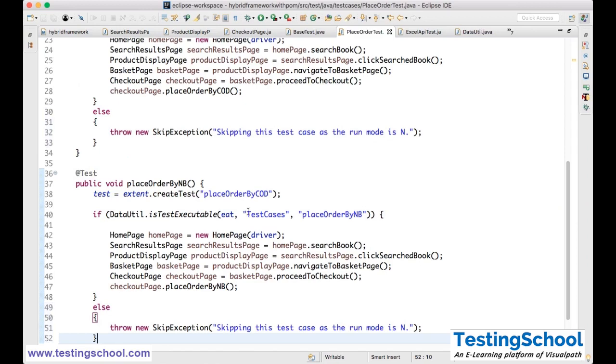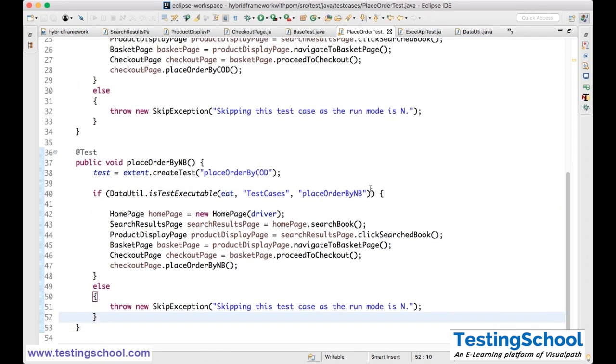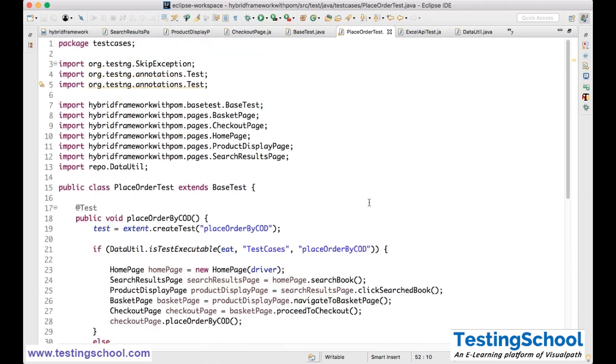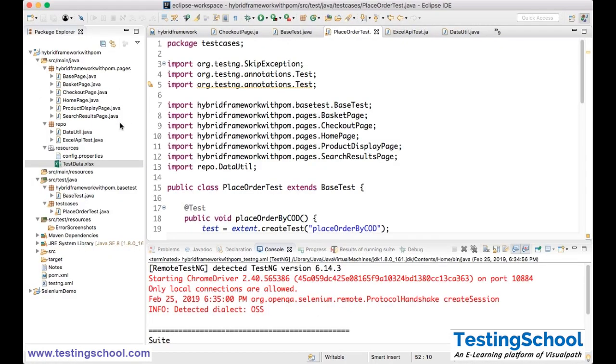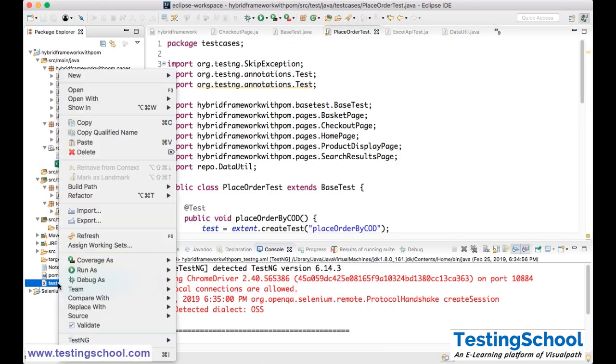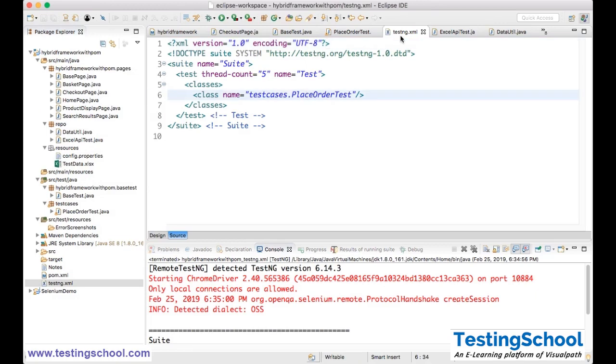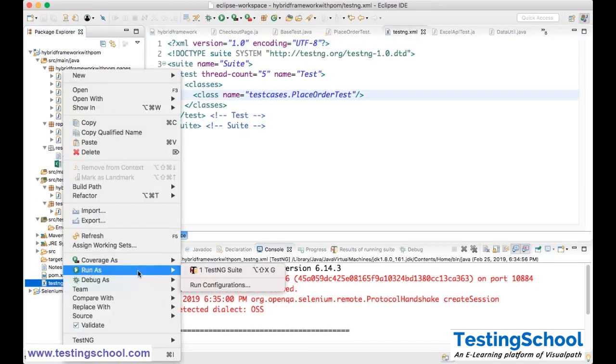Okay. So now what happened? We are controlling from the execution. So what I'll do, I'll say n. Both I'll make n. So it should not execute anything, right? What I'll do, I'll come to testng.xml. Inside this, the place order test class, right? So you'll execute all the methods inside this.